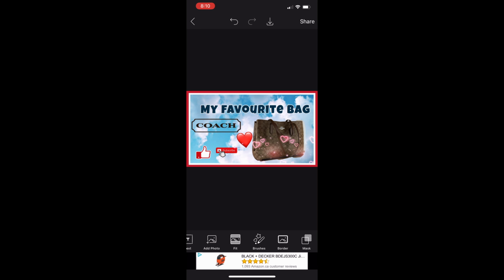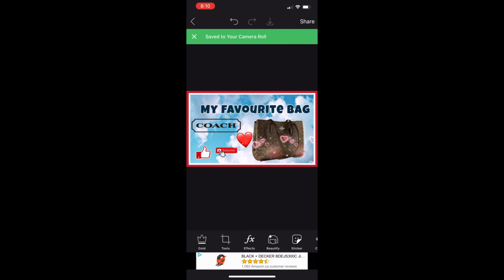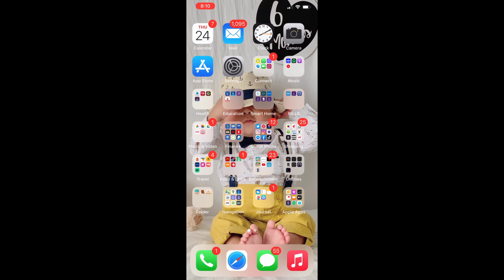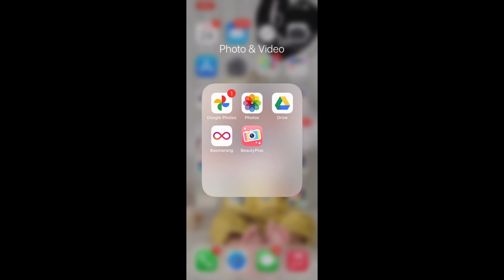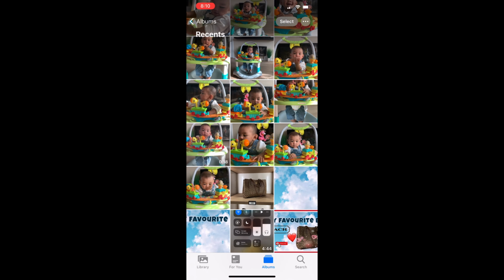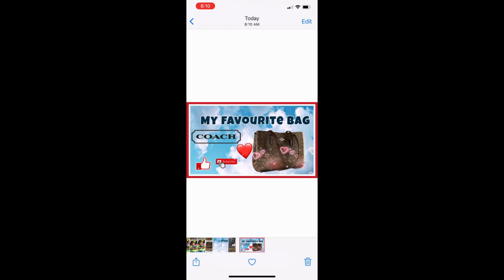Alright guys, I think that's pretty much what we have for today for our tutorial about how to create a thumbnail. I hope you find this useful, especially for those who are new to YouTube and creating their channel. This is one tip that you can use on how to create your channel. If you go to your camera roll or your gallery, you will see your new thumbnail. Now you can use it for your new videos.